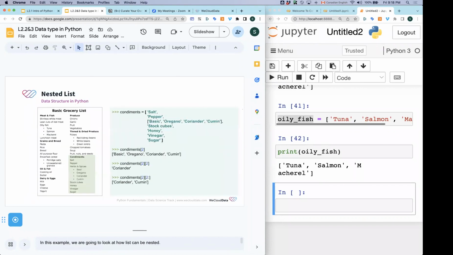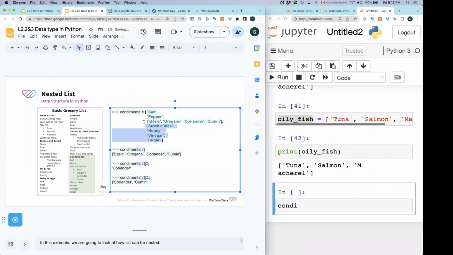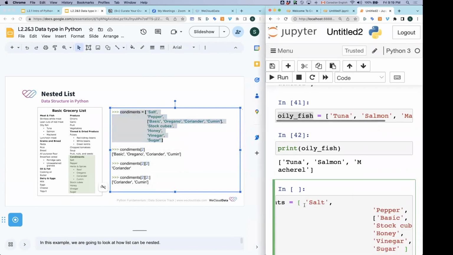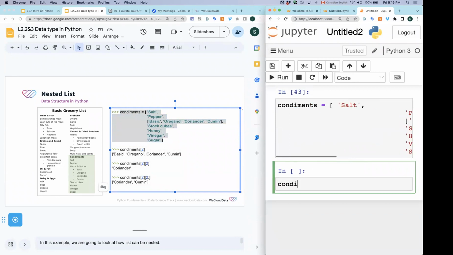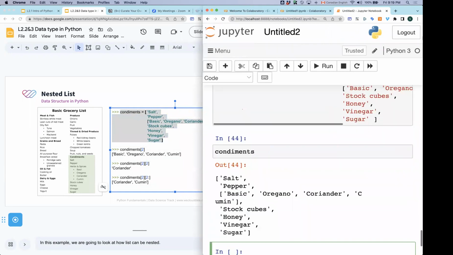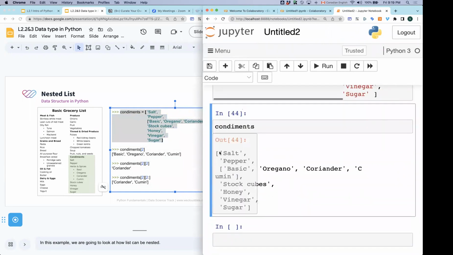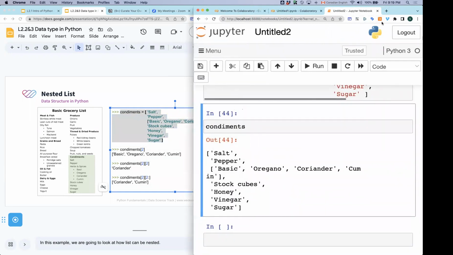But let's try one example of a nested list. Let's say, maybe to save time, I'll call this... Okay, so we have a variable called condiments. Okay, now it's a list of lists. Let me maximize this.